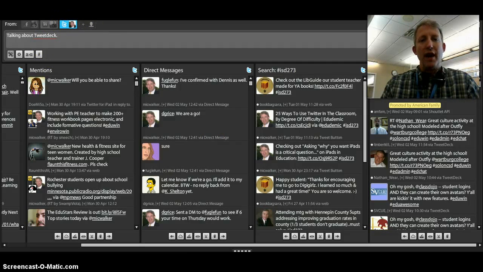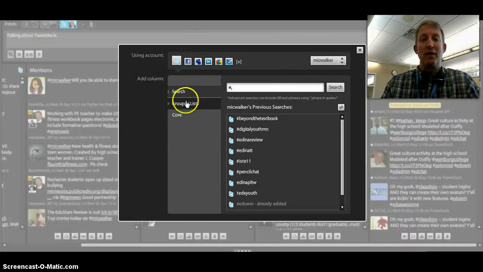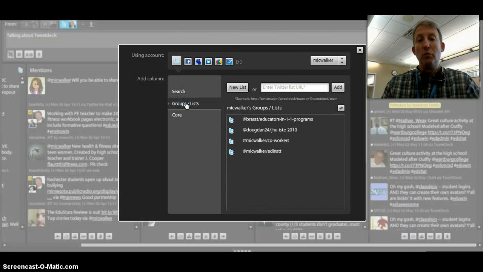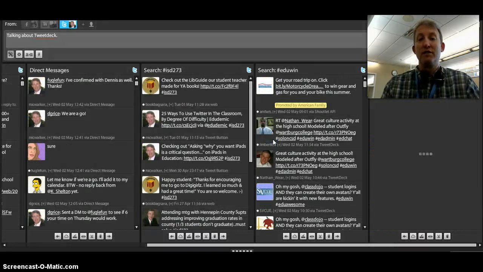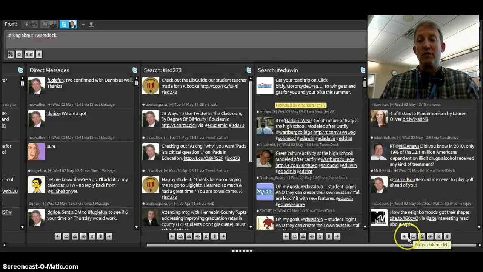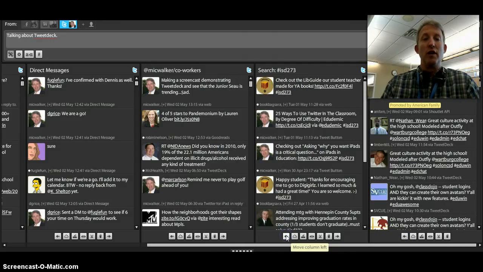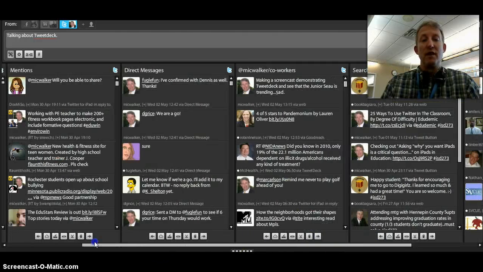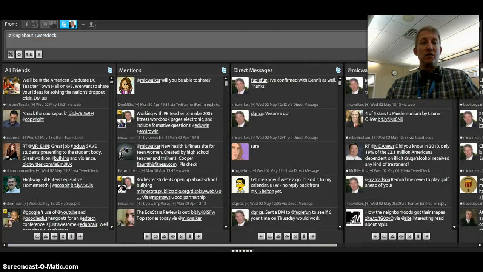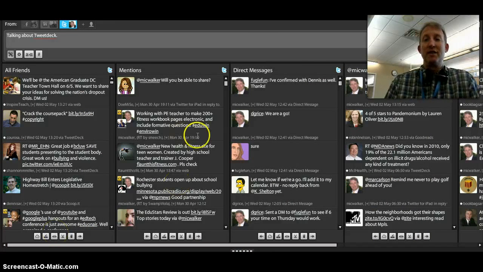I can also add lists. So I might have a group of coworkers, and I would like to follow that list, and so that list will come up in a separate column. The nice thing too, if I want to, I can click here and move those columns. So if I want the coworkers column over next to my direct messages, so when I'm looking on the screen I don't have to scroll. Now I can kind of see things that are happening.